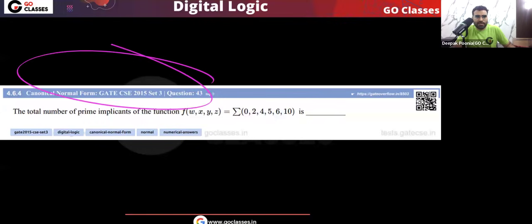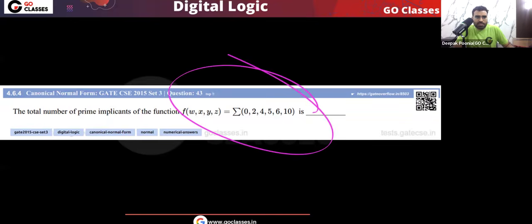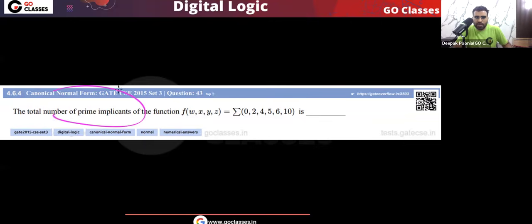Let's solve GATE CS 2015 question. The total number of prime implicants of function f(w, x, y, z), whose sum of minterms expression is given to you. So we need to find the total number of prime implicants, or PI. The best method is K-map. You make the K-map for f, and in that K-map you find the prime implicants.